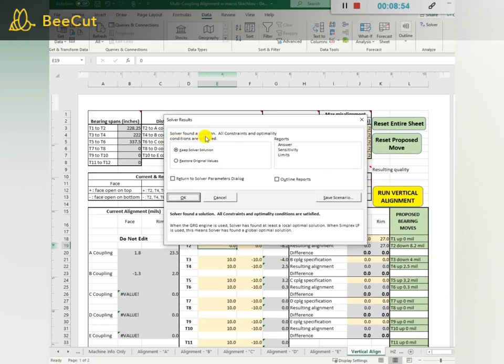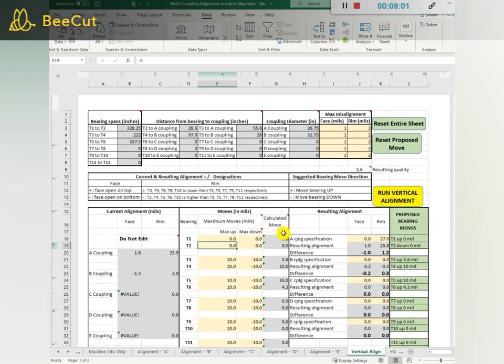So solver found a solution, all constraints satisfied. Great, keep solver solution, click OK. And now we see the new numbers. So T1 and T2 are 0, right? We're not moving them. But we see that our alignment got a little bit worse, right? So this used to be 0, it used to be perfect, now it's 2.6. And again, that is the sum of all these misalignment squares. So your rim's a little worse, your face is a little worse, but it's still okay, right?